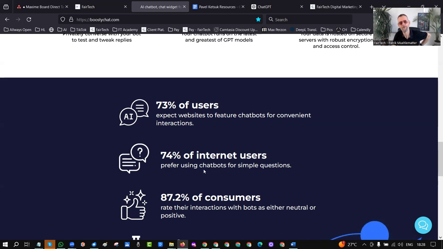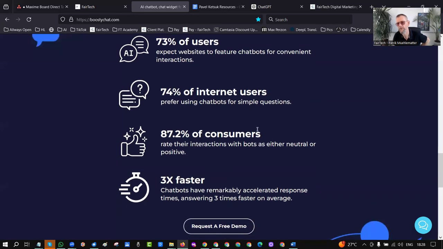74% of internet users prefer using a chatbot for simple questions. And I can tell you, I do the same. When I go to support, I don't like to read pages and pages of information. I want to ask my question, and I like that it's a chatbot because then you don't have the pressure of, oh, are you still here? You can really ask the question, see what they say, and then it guides you to what you need. And if you're stuck, you have the button to press to chat to an agent, for example. So I belong to those 74%. And 87% of consumers rate their interaction with bots as either neutral or positive.